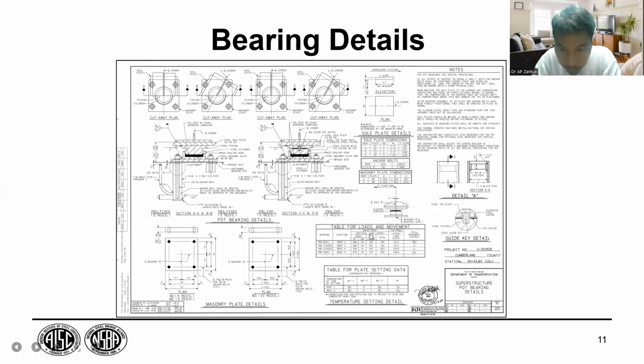Table for loads and movements of these different bearings. Table for plate setting data. So sliding surfaces. So we have here the masonry bearing plate type, connecting the bearing to the pier cap or pier column.